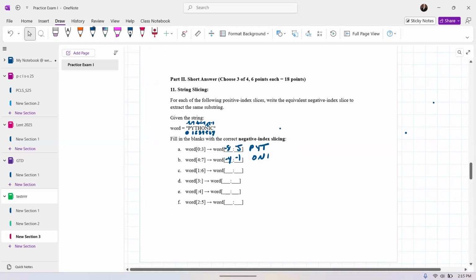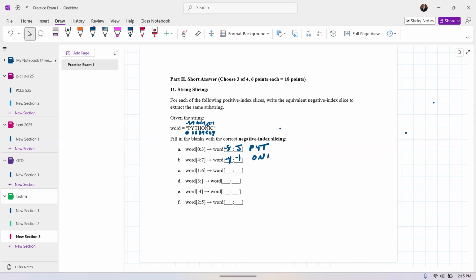I'll change the battery. This should be working. No, there we are. Okay. So here we're gonna go from 1 to 6. So Y T H O N I. I is a 6 1. Nope. So we stop right there. Right, Y T H O N.